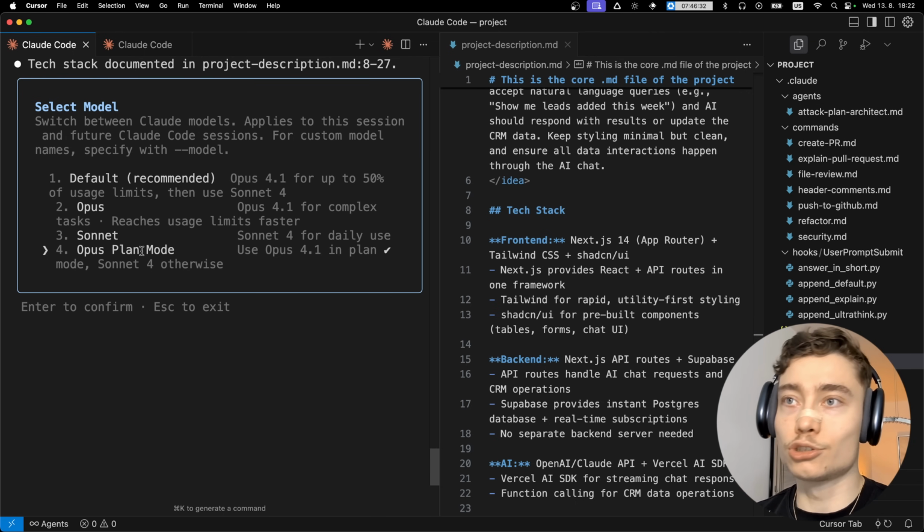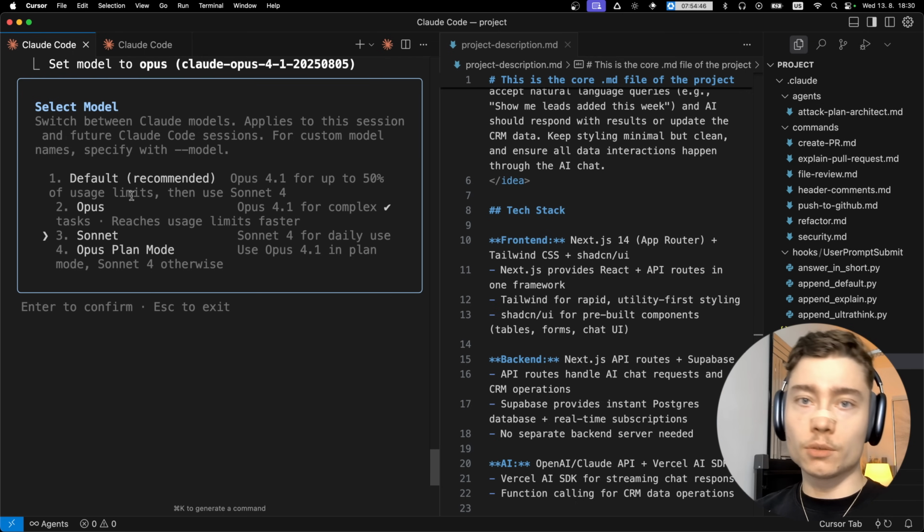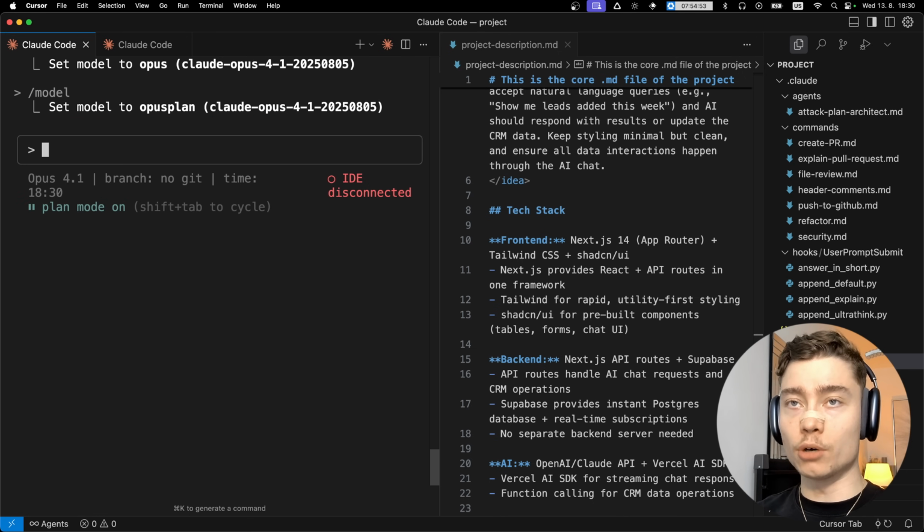Why? Because this consumes your credits way faster, right? So basically what you should be selecting is Opus Plan Mode. It just simplifies your decision making. You don't have to worry about it. You have Opus in the plan mode. If you switch to auto accept mode, you have Sonnet 4.